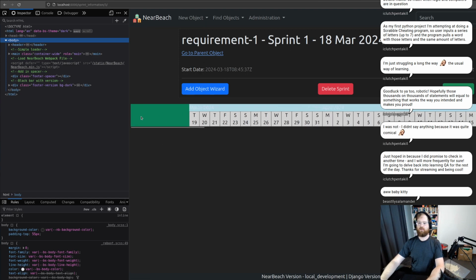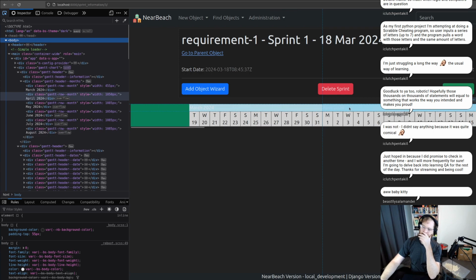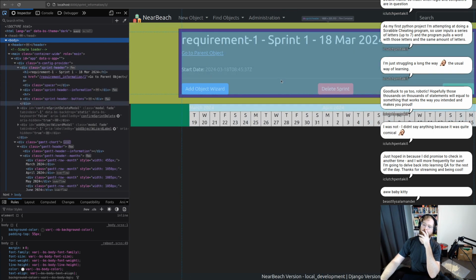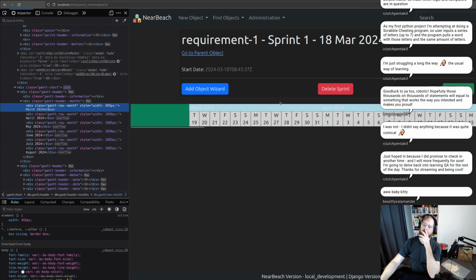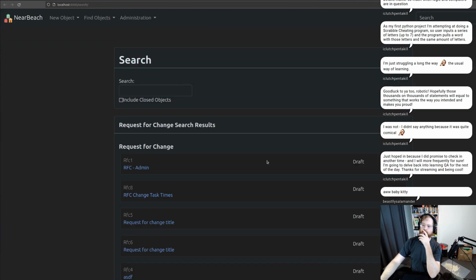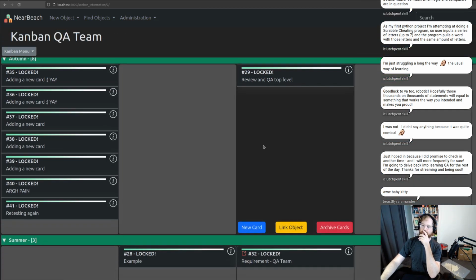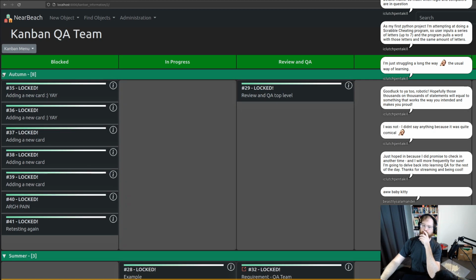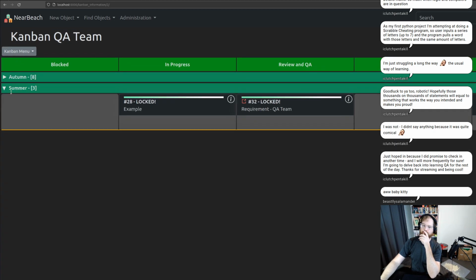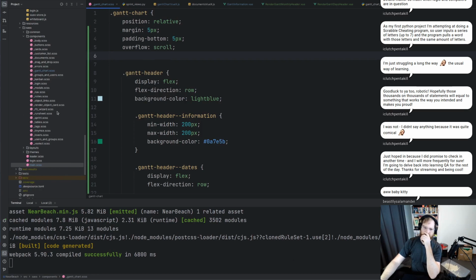Let's make these things look a lot nicer. We need proper borders and so forth like that. I think the colors need massive improvements. So if we go to a Kanban board, we could potentially use the same green sort of structure with the yellow scroll bar at the bottom. So let's do that right now.